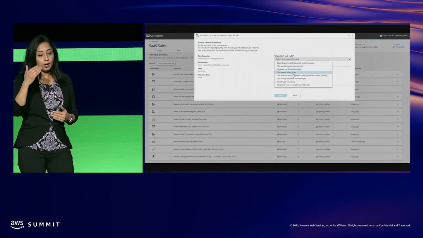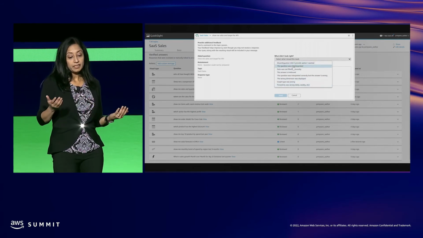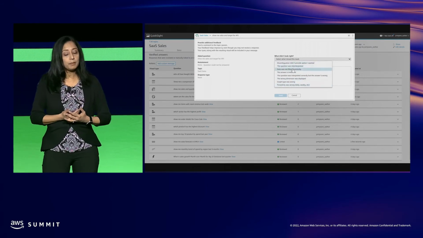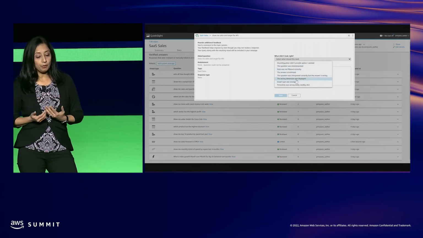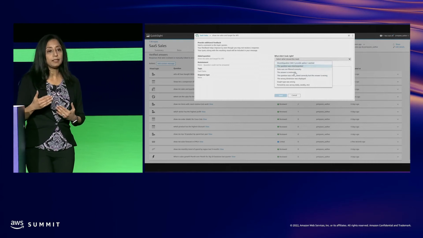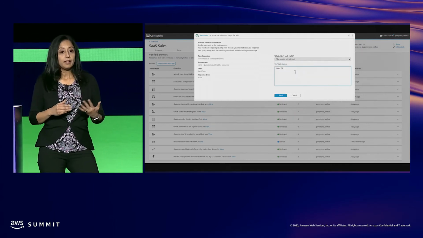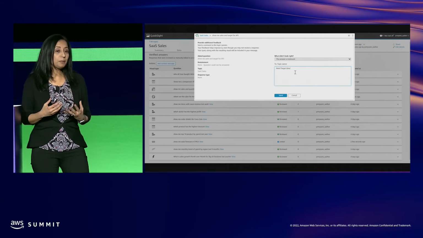So the user can now go through a list of drop-downs and see, is the answer irrelevant? Was the question misinterpreted? Was the graph type wrong? What was exactly wrong with that? And the user will be able to select that option and then provide comments to the topic owner. And so now this gives super valuable insights for your author.